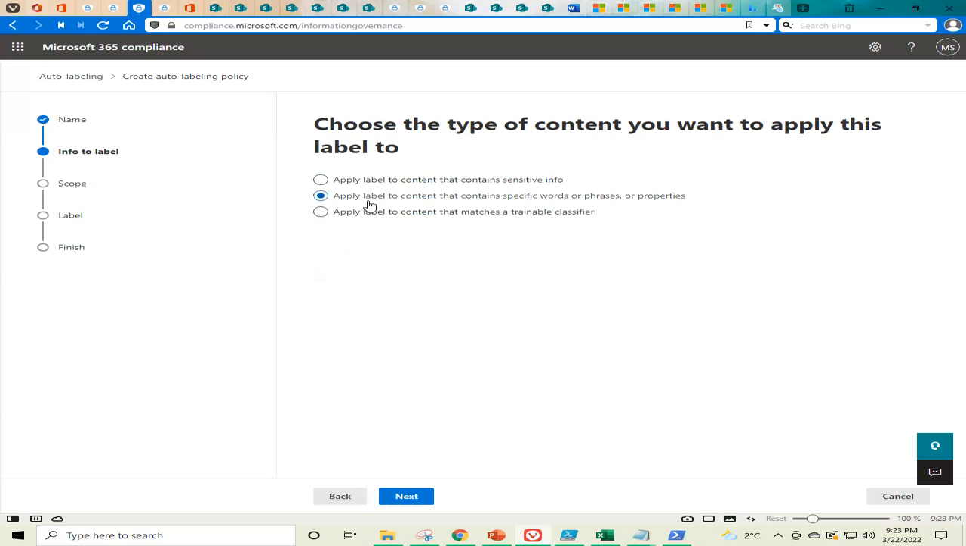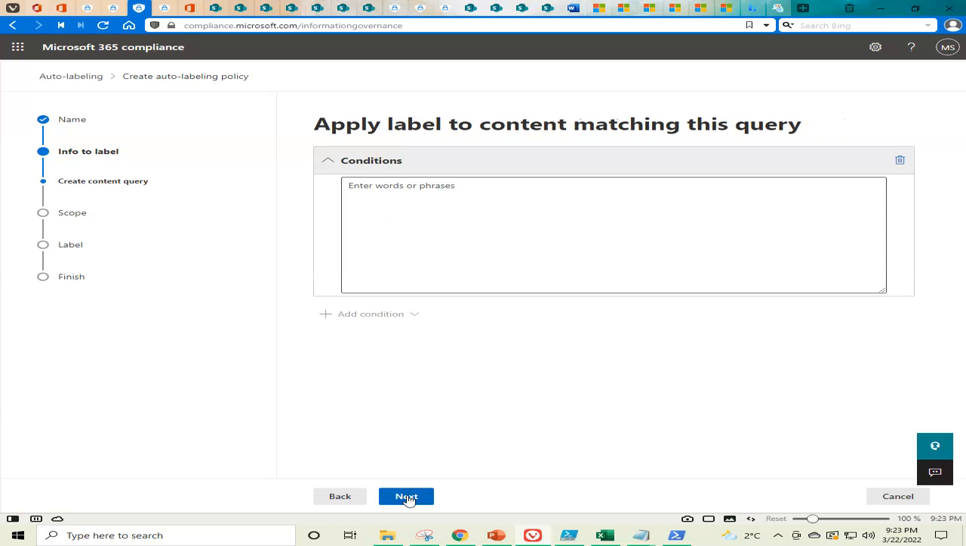This will be easy. Apply label to content that contains specific words or phrases or properties. Okay, now we click on next. Auto labeling. We want to automatically label those documents. Next, enter words or phrases. Which ones do we want to label in the policy automatic label?